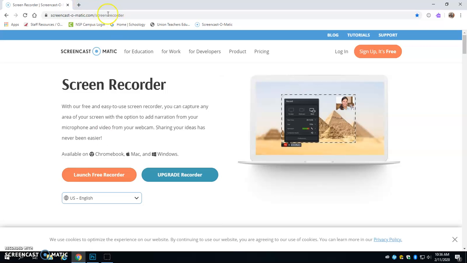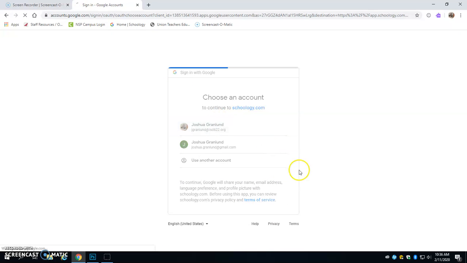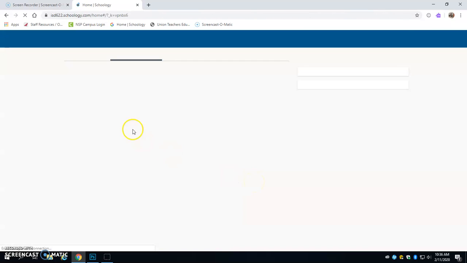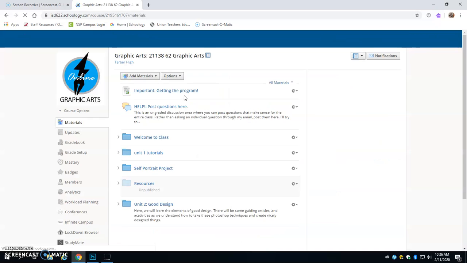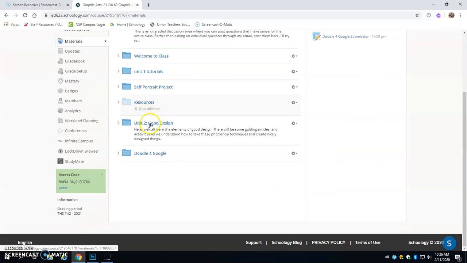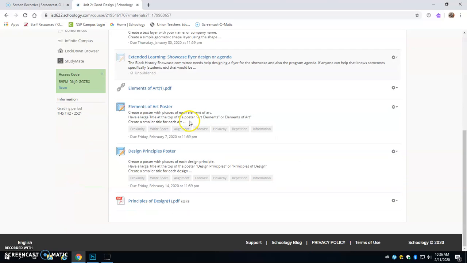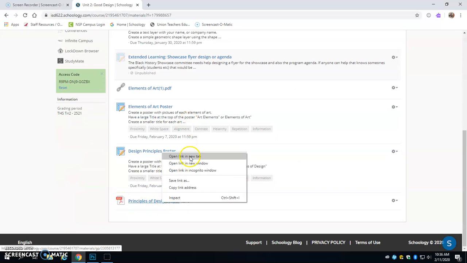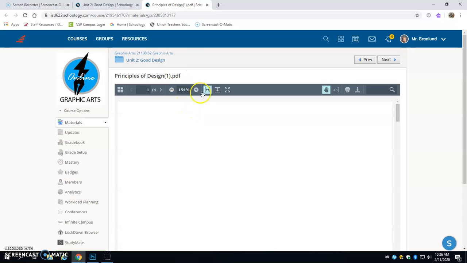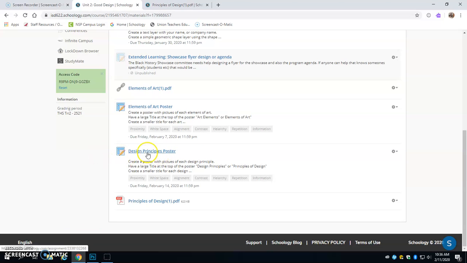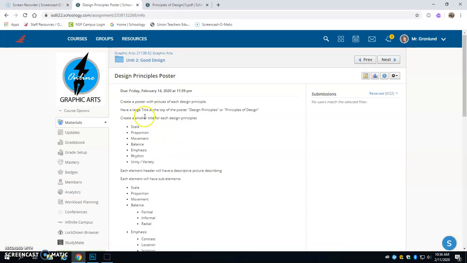So I'm going to open up Schoology and log in. We're going to find our course, Graphic Arts, go to Unit 2, Good Design, and look in the Design Principles, Principles of Design.pdf. We're going to get our information. I also have the information in here too, so for the different principles, you can find them right here.